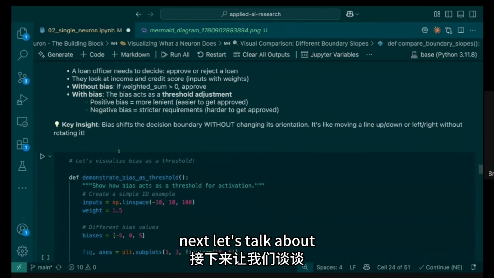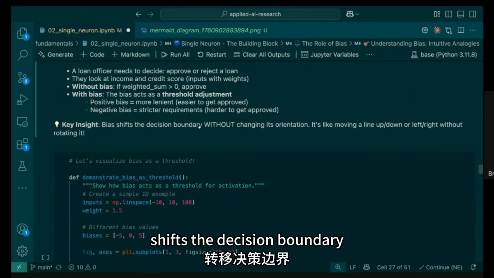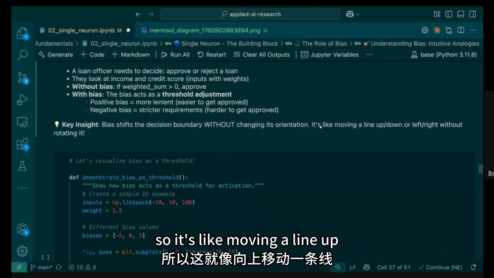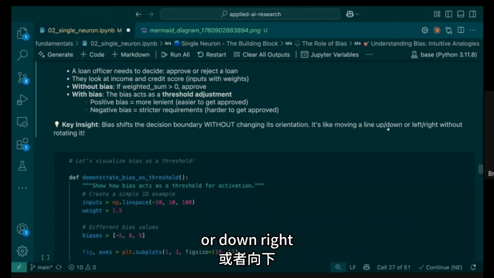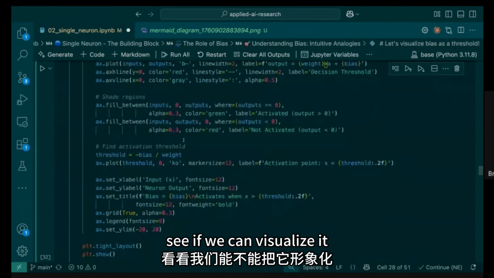Next, let's talk about biases. For the insights, the bias shifts the decision boundary without changing its orientation. So it's like moving a line up or down, or left and right, without rotating it. Let's see if we can visualize it.